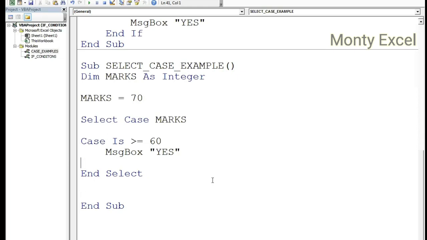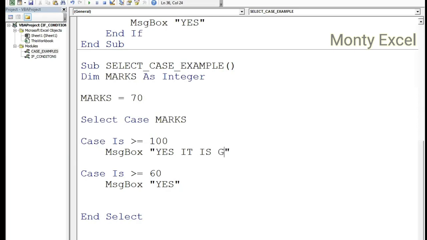So slowly try to improvise this condition. I'm going to copy and paste this. Now I want to check, let me put a bigger number here, 100. Yes, it is greater than 100.